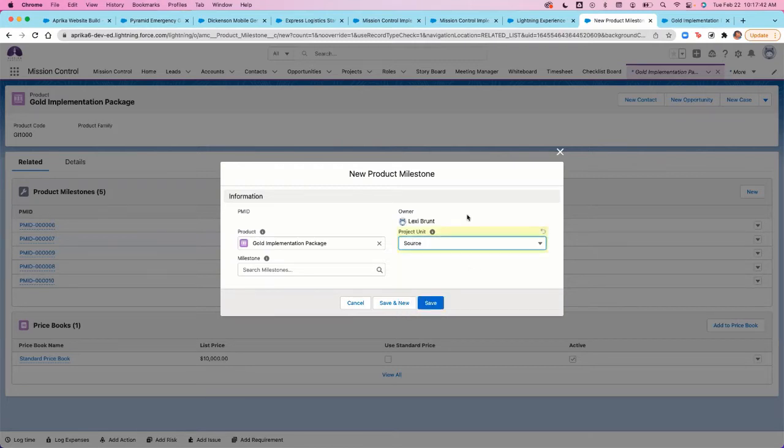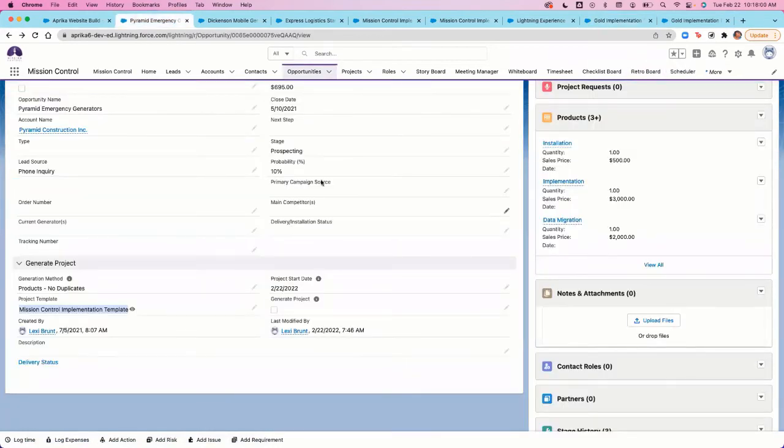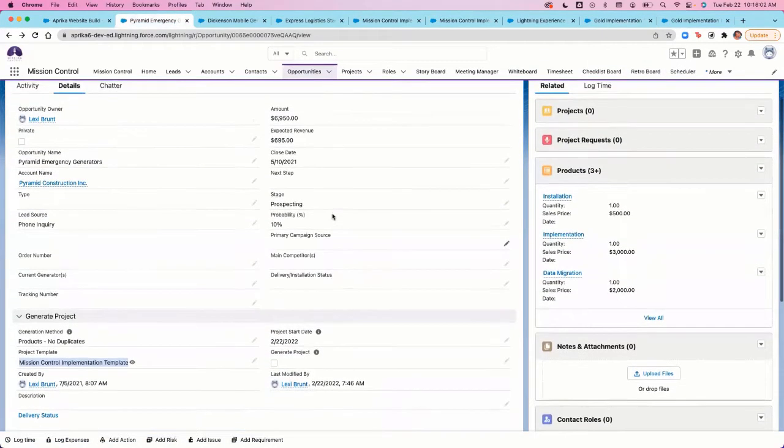For ease of this presentation, what I'll do is set the project unit to source so that it copies over the same amount of hours that have been assigned to the actions on these milestones already. Okay, so we have already had this all set up. What I'll do is move on to our next generation method.